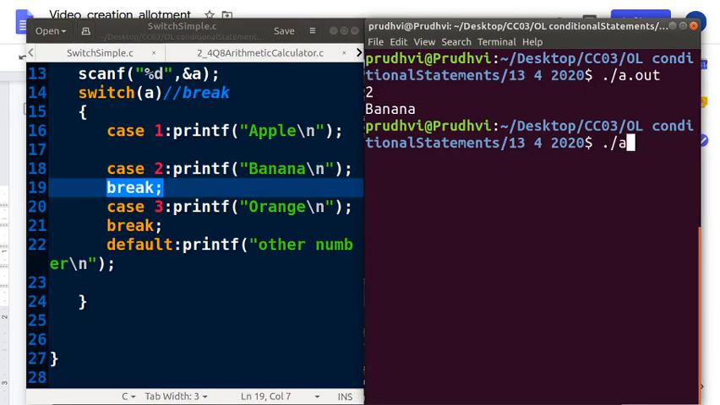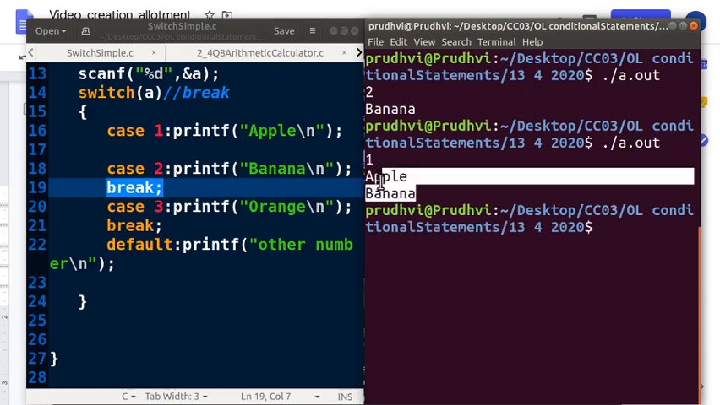Now let me run once again. Now I'll write 1. Do you see why it is printing apple and banana? Think. There is no break here.